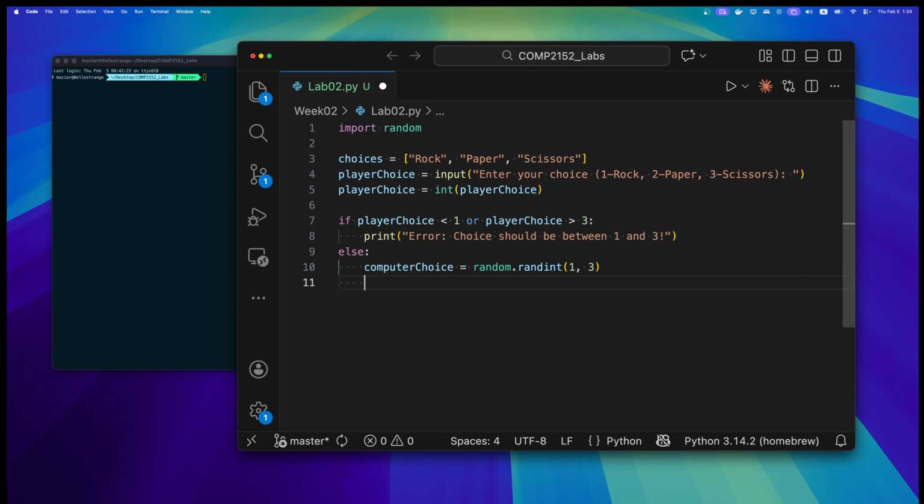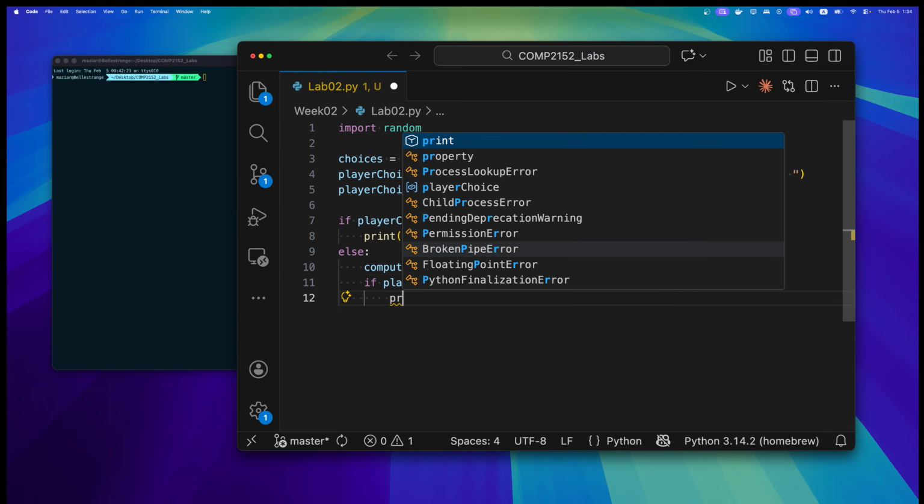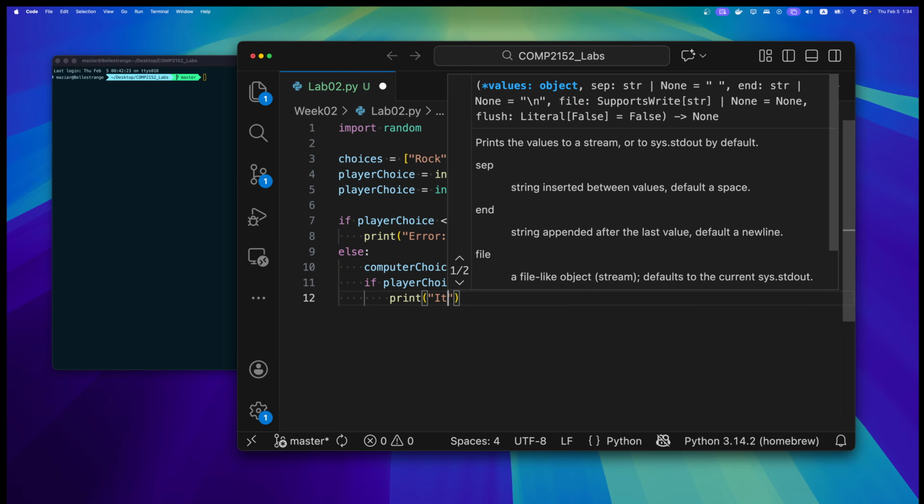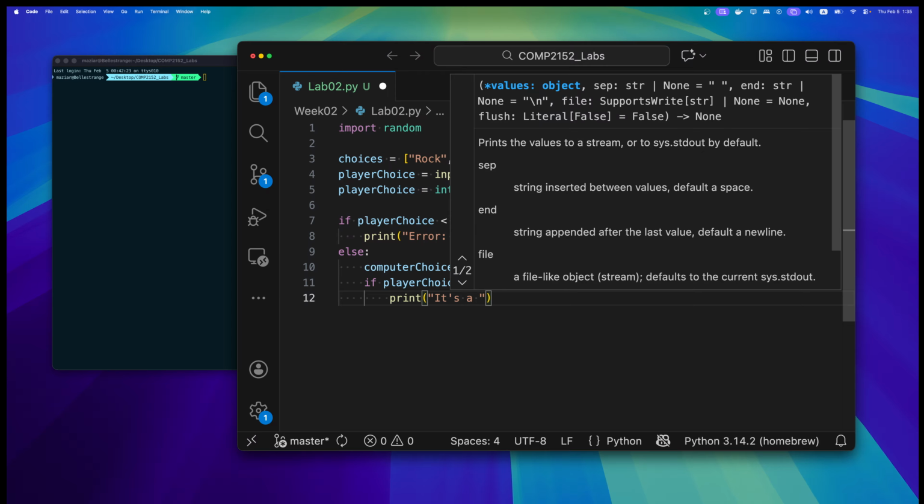So now we have the choice for the end user, we have the choice for the computer. We can start building the winner, tie, or loser logic. First thing I'm going to say here is if the player choice was totally equal to computer choice, you can say this is a tie. So print it's a tie.